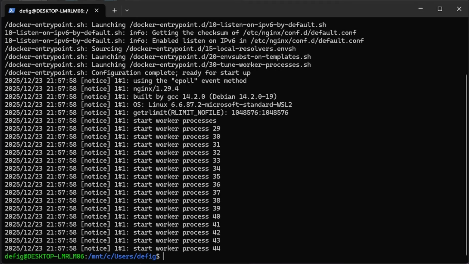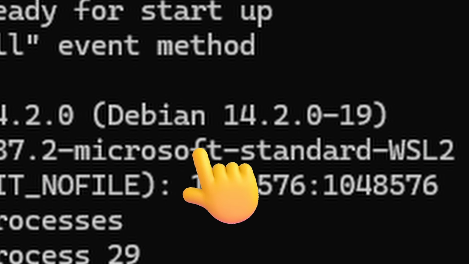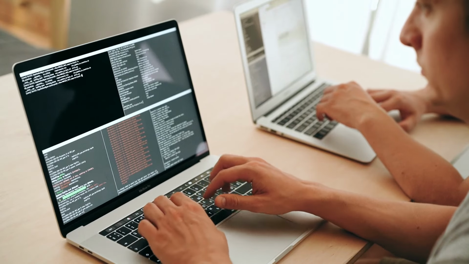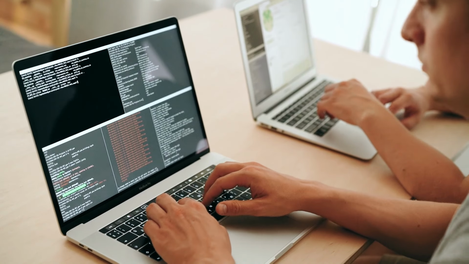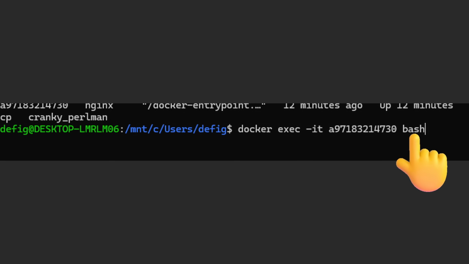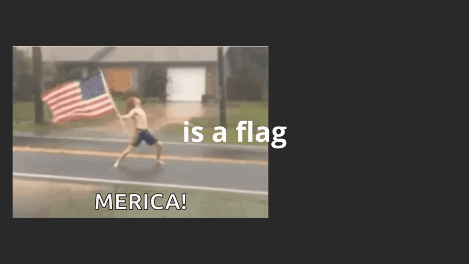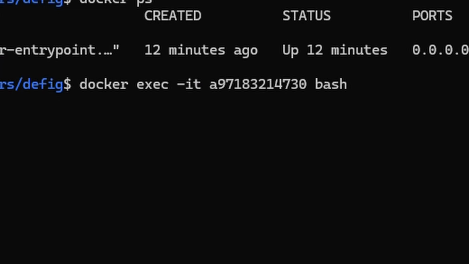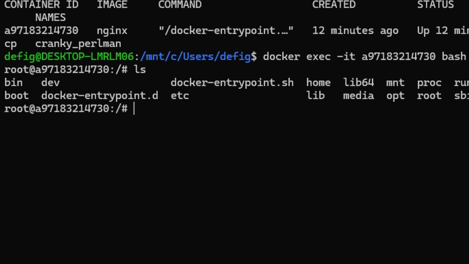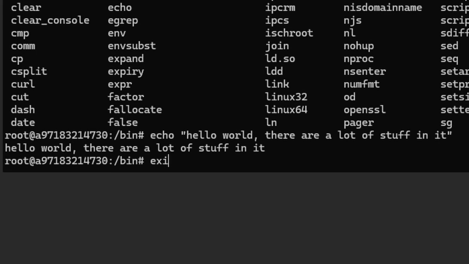In the last video about Docker, I said that each container has its own OS, operating system, running, right? And I told you that we are able to interact inside this OS with two flags: docker exec -it container ID bash. That is the name of the terminal you want to use. The i in -it stands for interactive, and t is a flag to create a pseudo terminal. Now, since you are inside the container, it is important to note that this is not your machine. This is actually the container's file system. And now, to exit the container, just type exit.